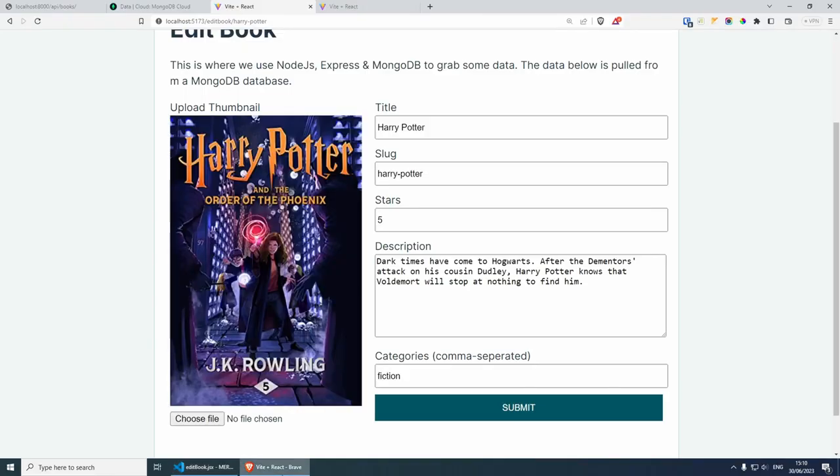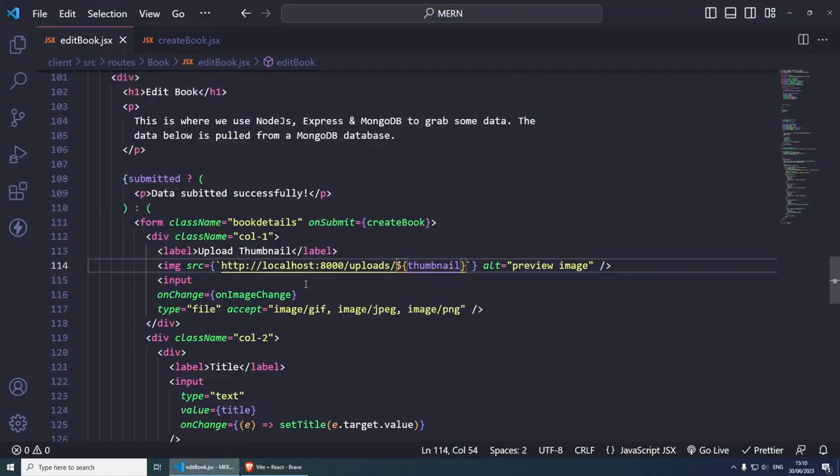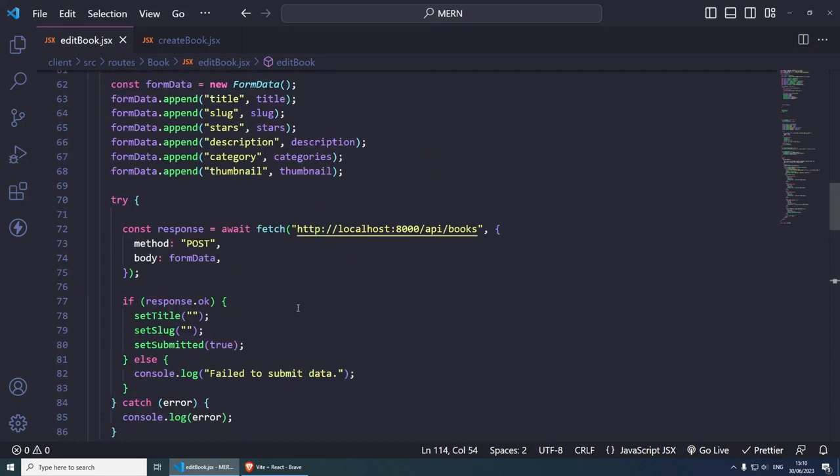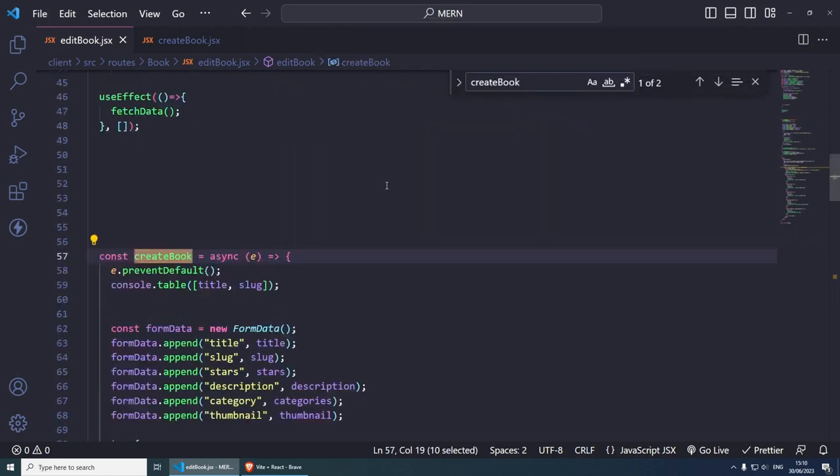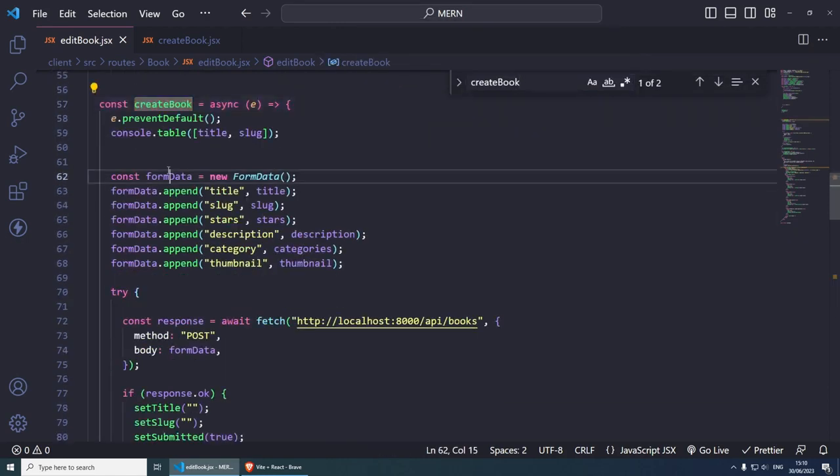Okay, now we have Harry Potter, which is cool. I think that could be it. The last thing that we need to do is when we submit the data, so where we have the form, we have create book. In this case, you can update this to be update book, of course, but I'm going to leave it as it is for now.